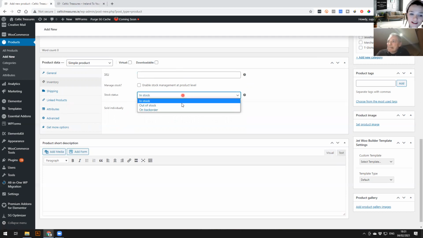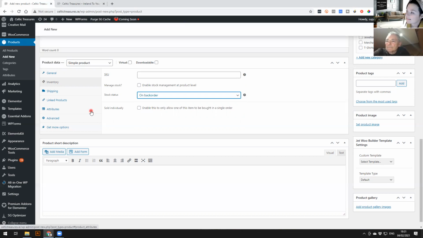Here's where you can do your in stock, out of stock, or on back order. So say you've had a big run on hats and you still want to be able to sell them. You don't want to mark them out of stock, but you don't actually have them to ship. You can mark it as on back order, so other people can still pay you for them, and you'll ship it when it's ready. So that's where you do that.